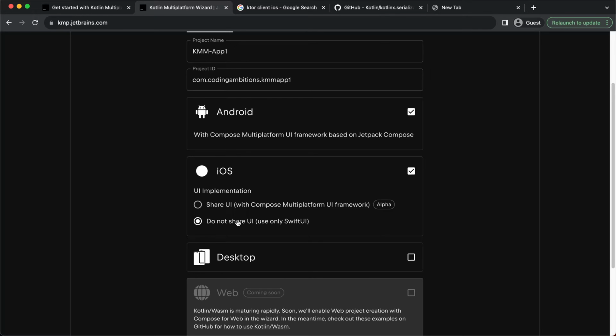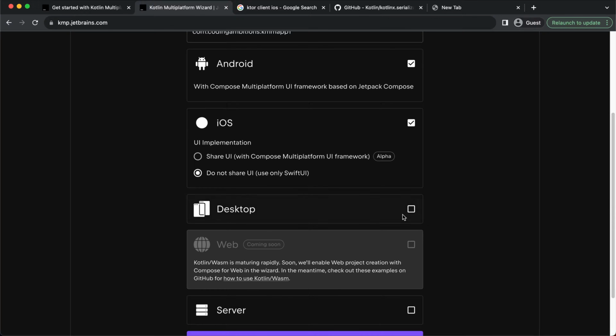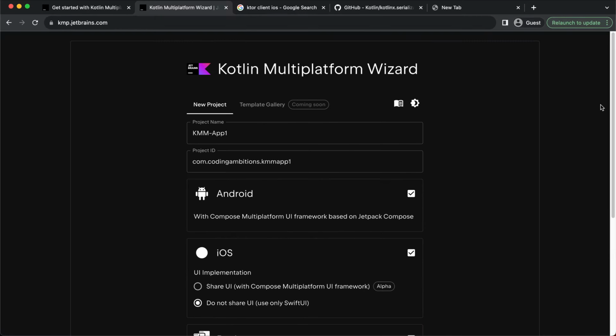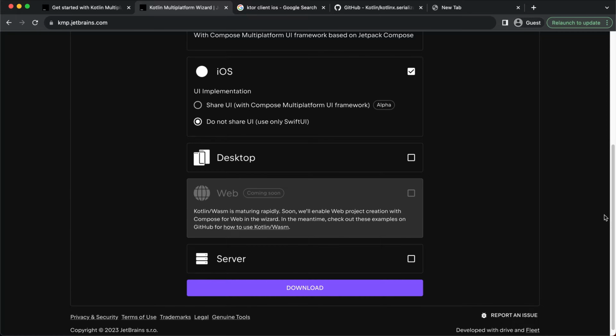In this video we will not be sharing the UI, but focusing only on the business logic, using the native UI for Android and iOS. Similarly, you can see it supports desktop and web as well, but web support is not currently enabled, it will be enabled later. We can also enable server side, for which it uses Ktor for creating APIs, but currently we'll be focusing on these two sides, right? So let's create this.